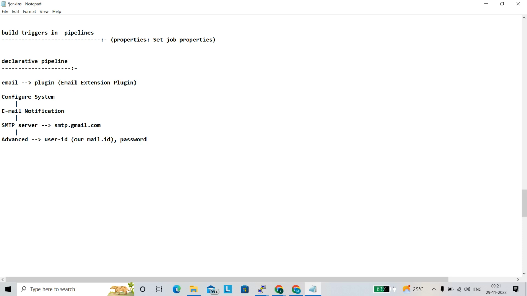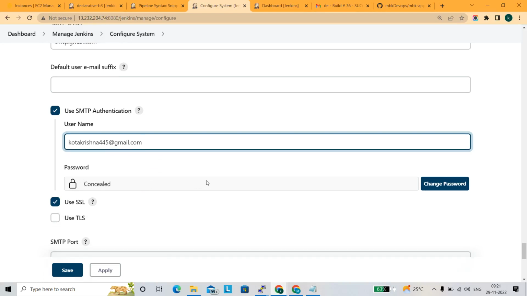Password, guys. Here we need to mention the password, but not your email password, guys. It's not your email password. I will show you how I generated that password, guys.